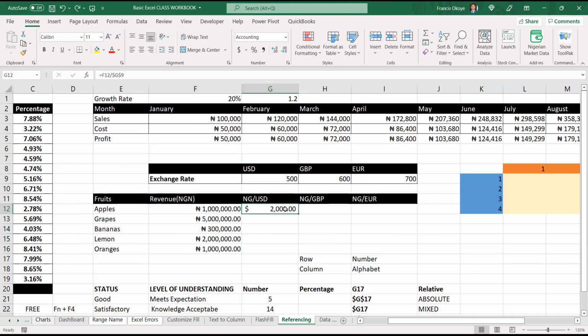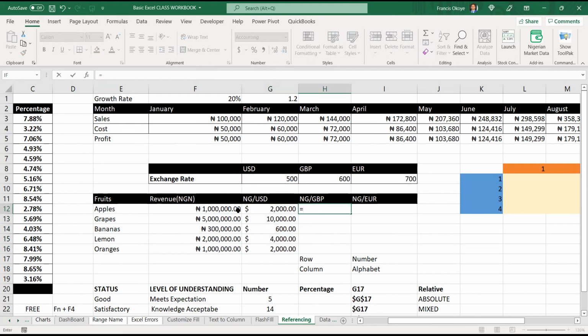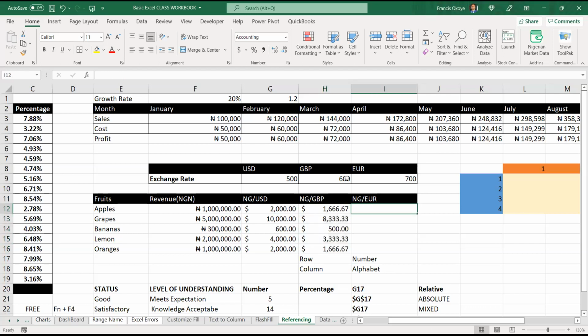So instead of me dragging down, I can use my keyboard, highlight, and press Control D to fill it down. So the same thing happens here: equal to this value divided by this. I hold it constant, and I run that. Equal to this divided by this, and I hold it constant.